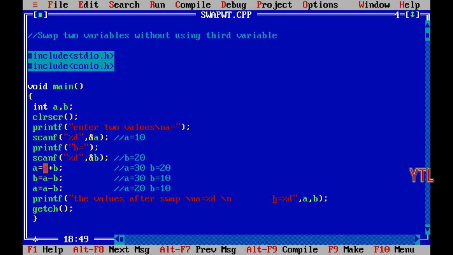First statement is a equals a plus b. We have input a equals 10 and b equals 20. So the sum of a and b will be stored in the variable a. a plus b equals 30. a equals 30, b equals 20.